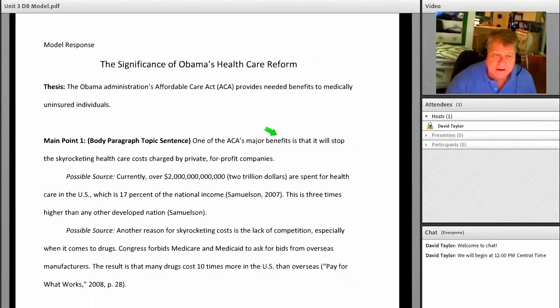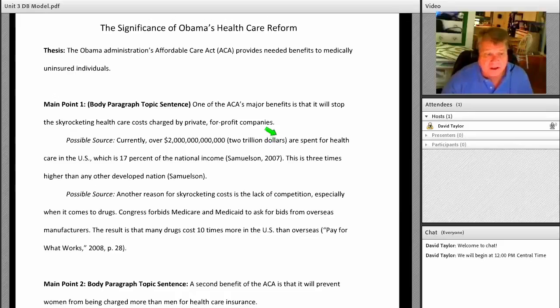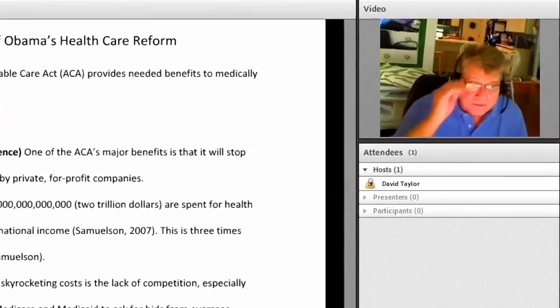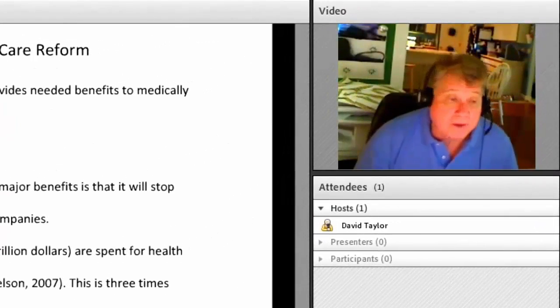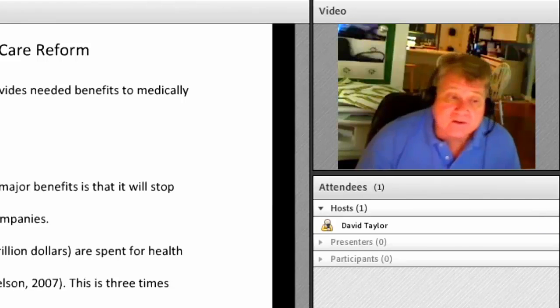Okay, now we've talked about the outline. The outline consists of the 4 key sentences of an essay. The thesis, which comes as the last sentence of your introduction and introduces the essay, and then your 3 main points.